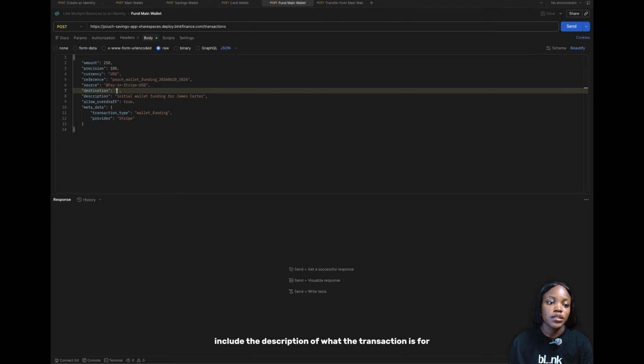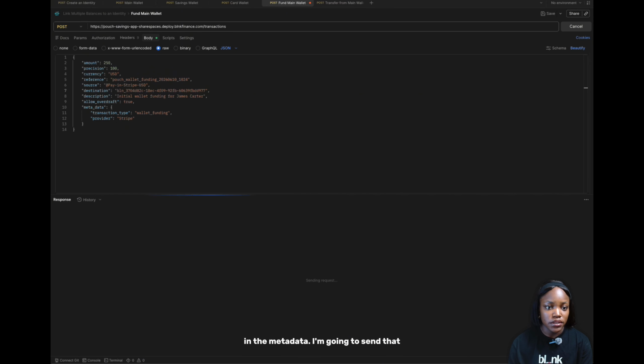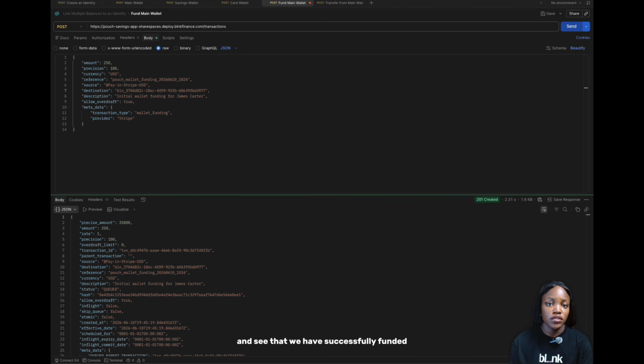Afterwards, include the description of what the transaction is for, and I'm going to set allow overdraft to be true, because this is a funding source and I want Blnk to record the transaction even if Stripe's pay-in balance goes negative. Then go on to add your custom information in the metadata. I'm going to send that and see that we have successfully funded James' main wallet.